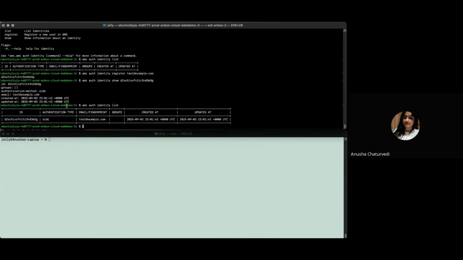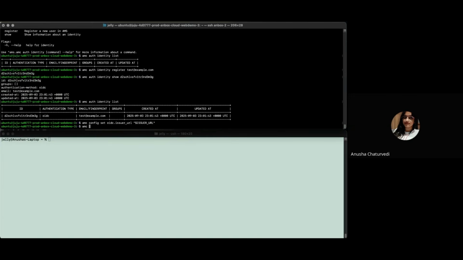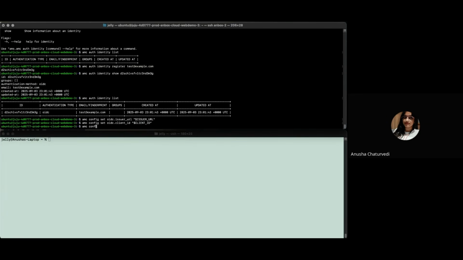So now I can begin configuring them in AMS by running amc config set oidc dot. Let's start with the issuer URL. I'll also configure the client ID. And lastly, I'll also configure the audience.